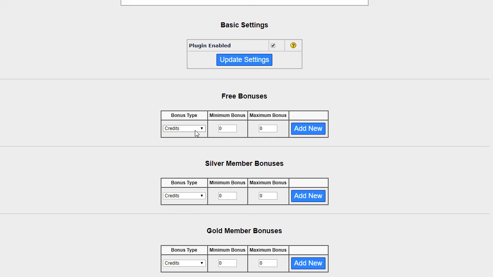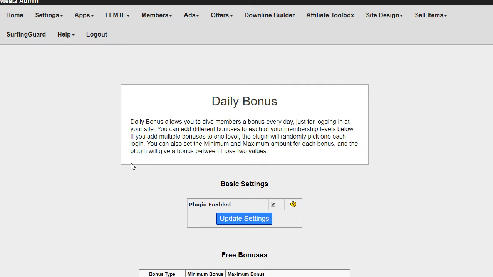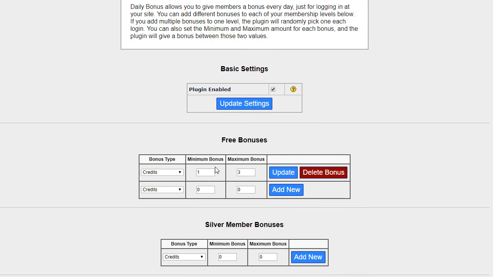So let's say for free members, I want to give them credits, and I want to give them between 1 and 3 credits. So now every day when free members log in, they'll get a bonus, and it might be 1 credit, it might be 2 credits, it might be 3 credits. It'll be somewhere between the minimum and maximum bonus that you've specified here.